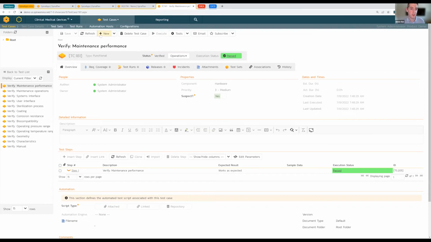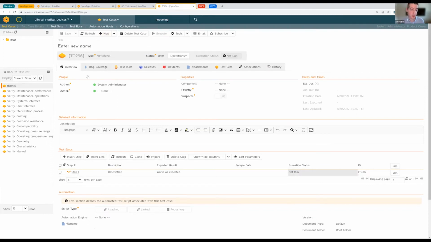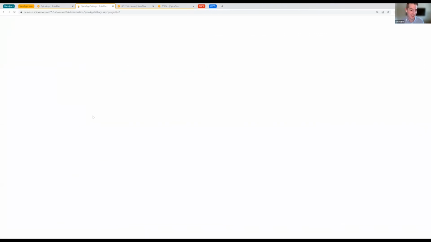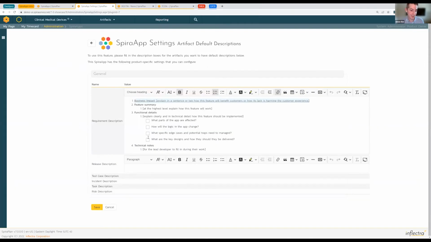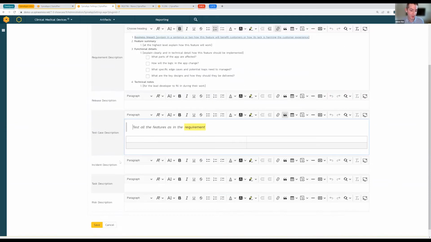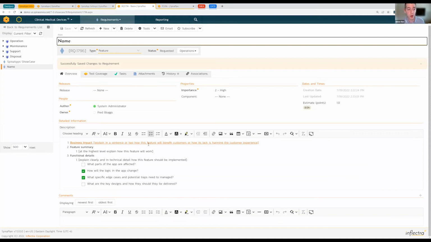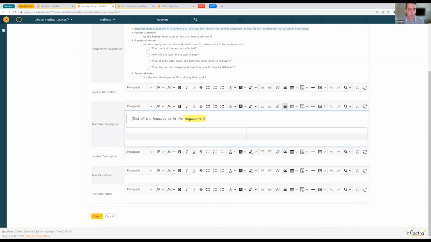Again, I'm on a test case. Just hit new. Again, nothing special. And you can see that the description wasn't populated. Let me go back and check my settings here. Okay, a temporary glitch with test cases. You can see it works with requirements and all the artifacts. I won't get into the issue of test cases now. But this works, like I said, for all of these artifacts: risks, tasks, incidents, releases, and requirements.